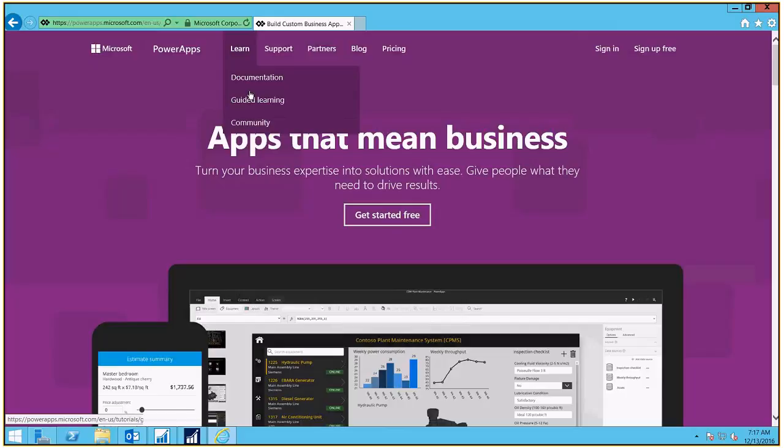and there's a lot of documentation, guided learning, and community where you can get support. If you want help from another partner, you can find partners related to Power Apps itself, so you can look for details around that. You can even become a partner. There's the Power Apps blog, and of course there's pricing. So when it comes to Power Apps, there is no free version like in Flow, but you get a free trial period which you can use. So that is available in Power Apps. So you can sign up.